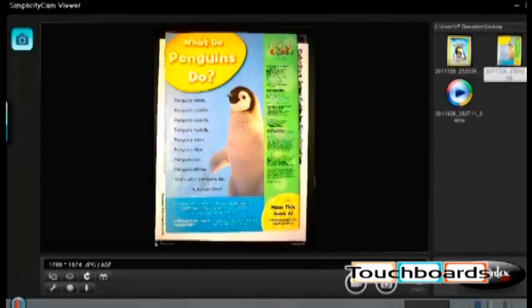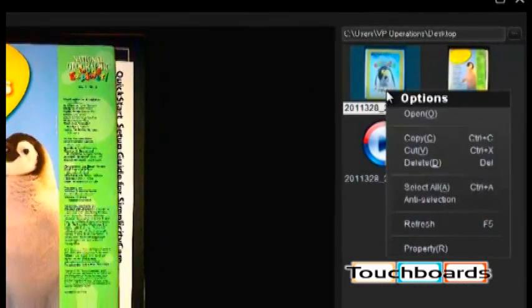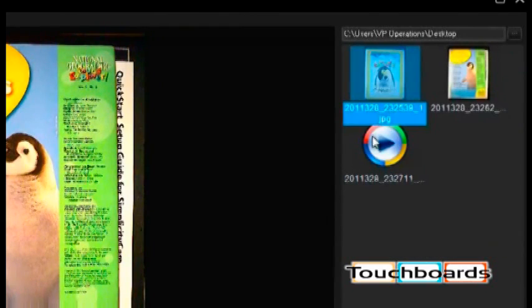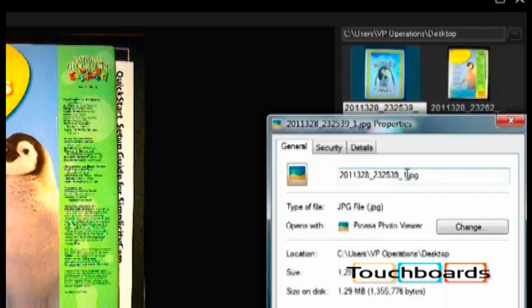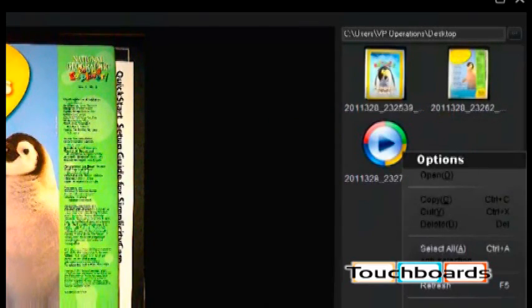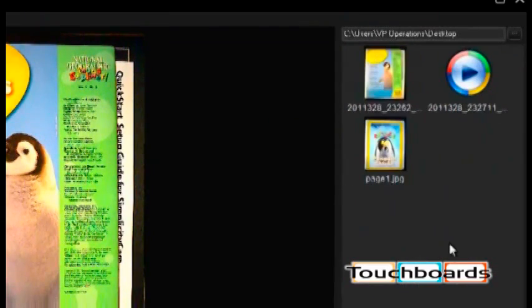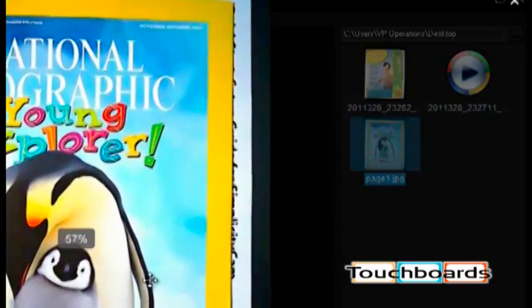You can rename these files just simply by right-clicking the file and going to Properties and then changing the name. So if I want to call this page 1 or something like that, I say OK. Now what you'll need to do is you'll need to go here and press refresh, and it will refresh this viewing pane, and now you see this is named page 1, and I can open it.